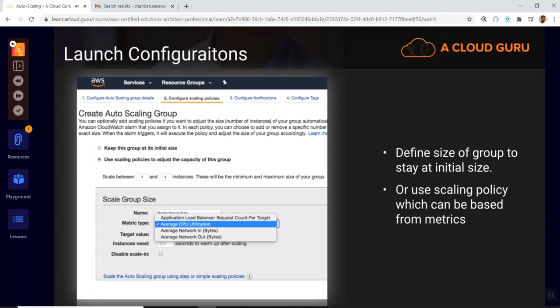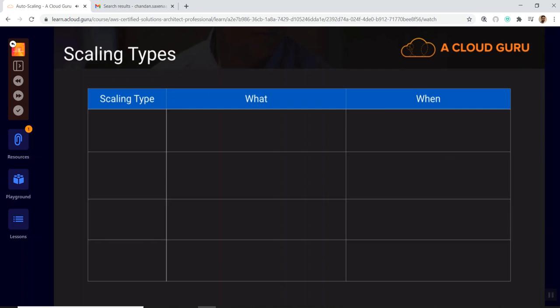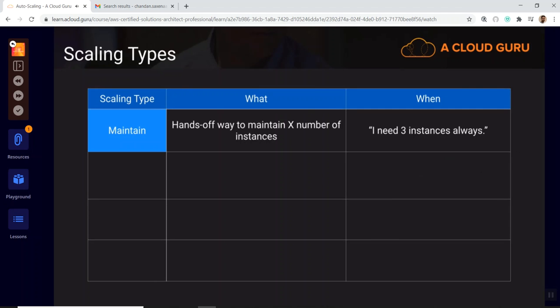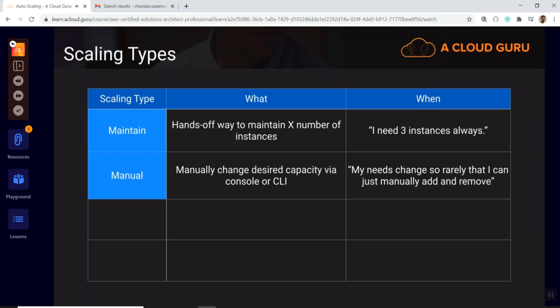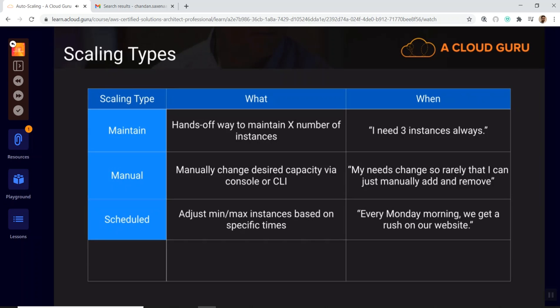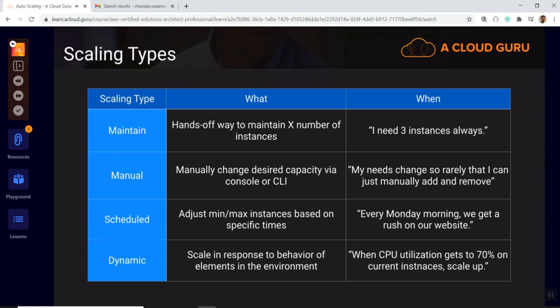Do we want to maintain a certain number, or do we want to scale based on a metric? And the scaling types we have available, I'm going to just go through them quickly right here because I have some examples. So if we want to maintain, we just need to maybe keep 3 instances running. If we're doing it manually, we can use the console or the CLI to specify a specific number of instances that we want running. We can schedule it based around a certain time, or we can use a dynamic scaling type that's based on maybe CPU utilization over a 5-minute or 10-minute period of time.